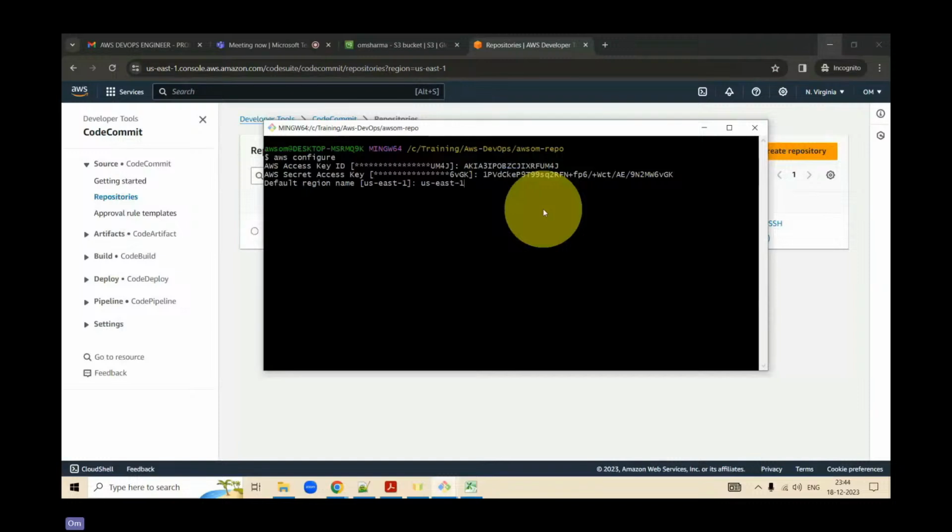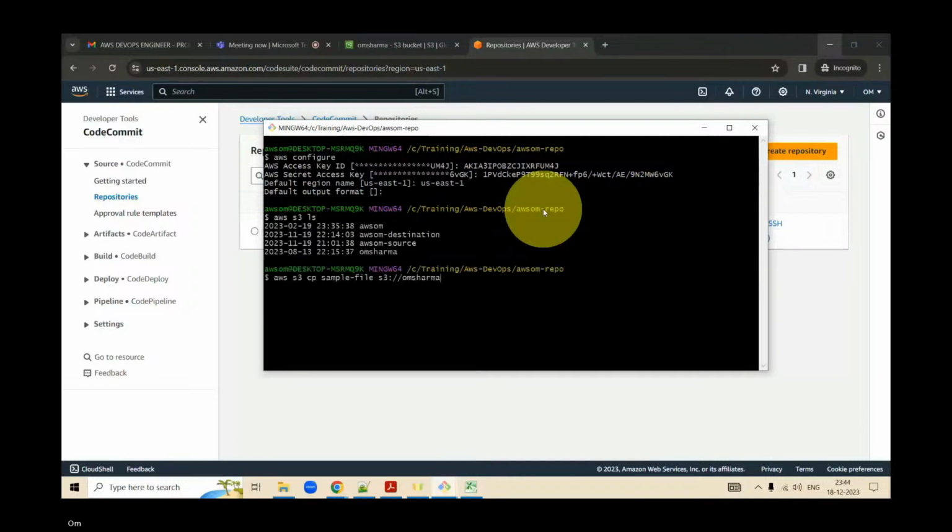US East 1, default output, leave it. AWS S3 LS to see whether you're able to see the list of the files or commands or not. Now you simply put this AWS S3 CP sample file text to this, and you just write sample file new. Enter. If everything is working fine, you would be able to copy it from here into your local.